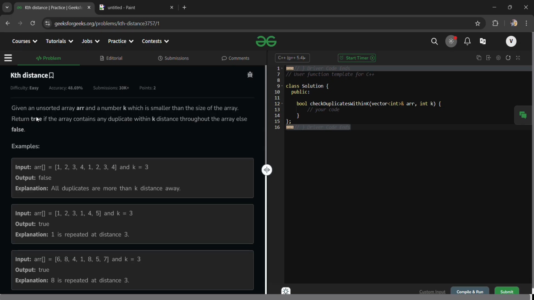That means the question statement is simple. We have a condition that we have to first of all check for duplicate values under the kth distance.